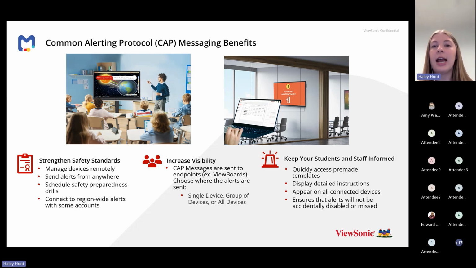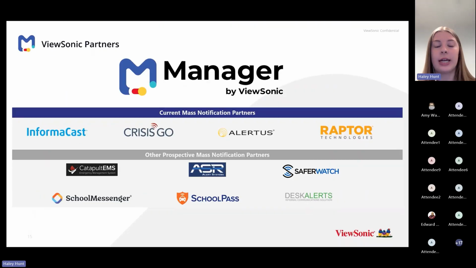Once those are triggered, a message will be sent to the panel, and it just provides greater visibility for all of those involved. This is something that we find very important, and we want to make sure that all of our users are aware of how to use it.